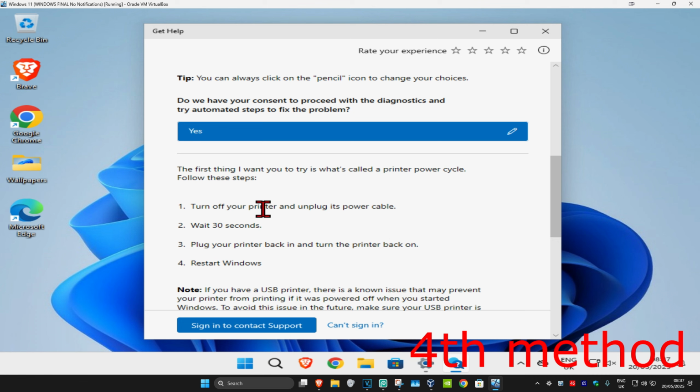And now this will come up. You just want to follow through all the steps that come up here, and then hopefully this will now fix your problem.